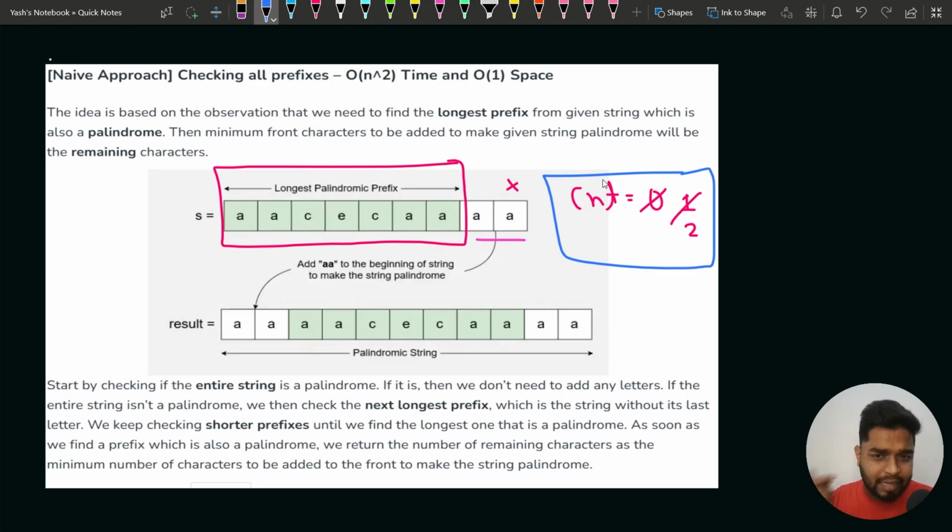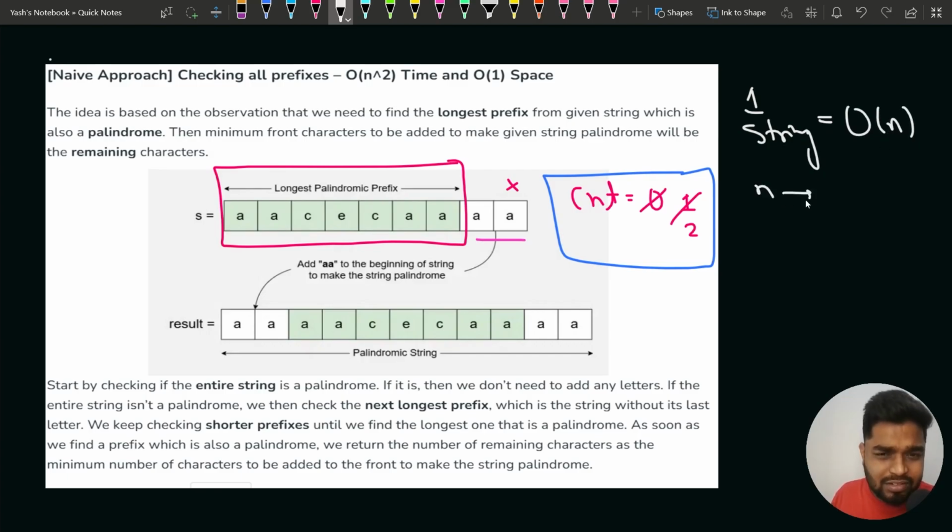If you'll see, what will be the time complexity? For checking one string whether it is palindromic or not, it will take order of n time. In the worst case, we have to check for all the n substrings. So it will take n square time, because for one substring we'll take order of n time to check if it is palindromic or not.